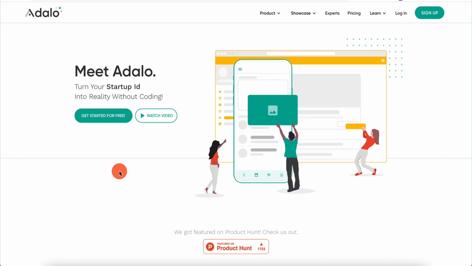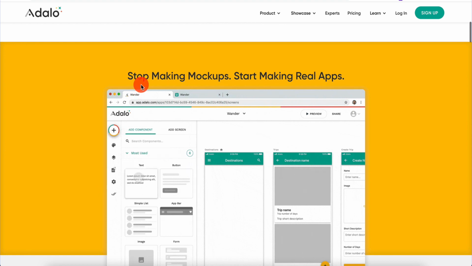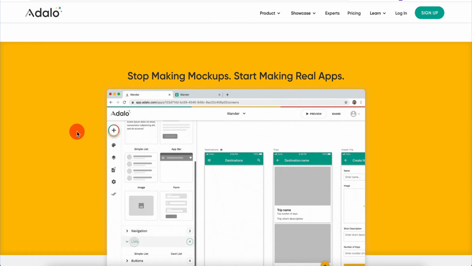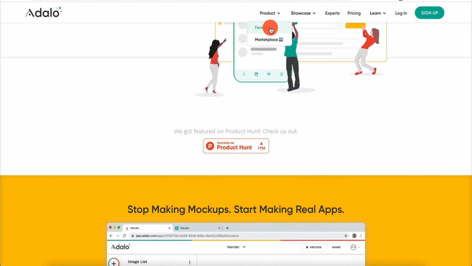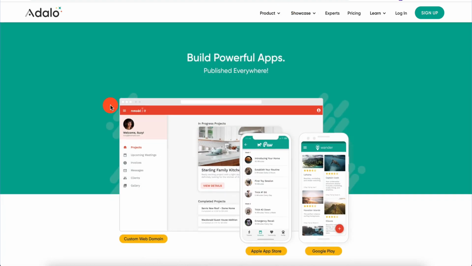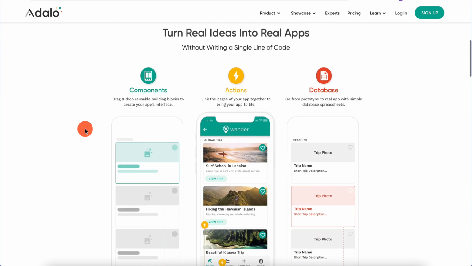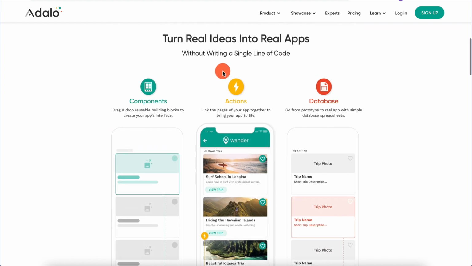All right, and so here we are at the homepage of Adalo. This is the main page here. And they're saying stop making mockups, start building real apps. You want to go into the product and features, just get a general feel of the functionality and the features. And right away they tell us turn real ideas into real apps. They give you components, actions, and database.